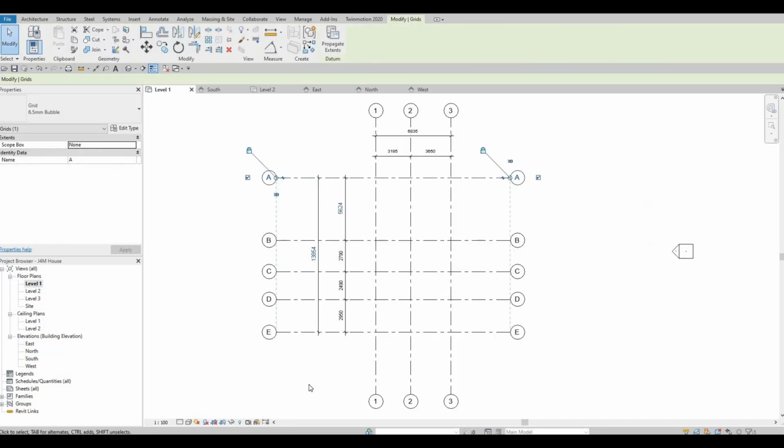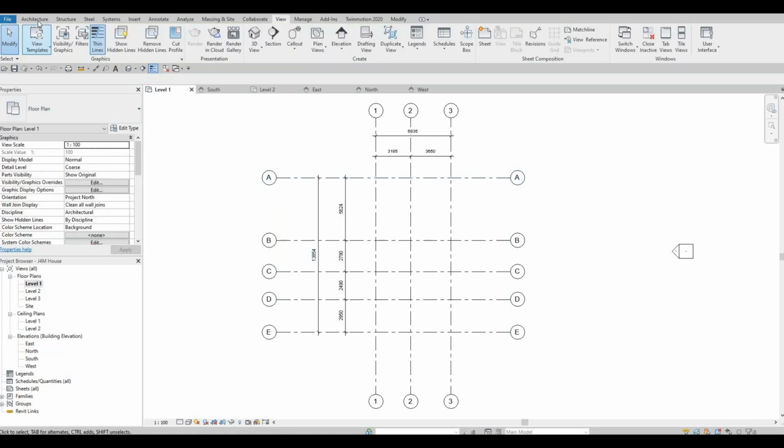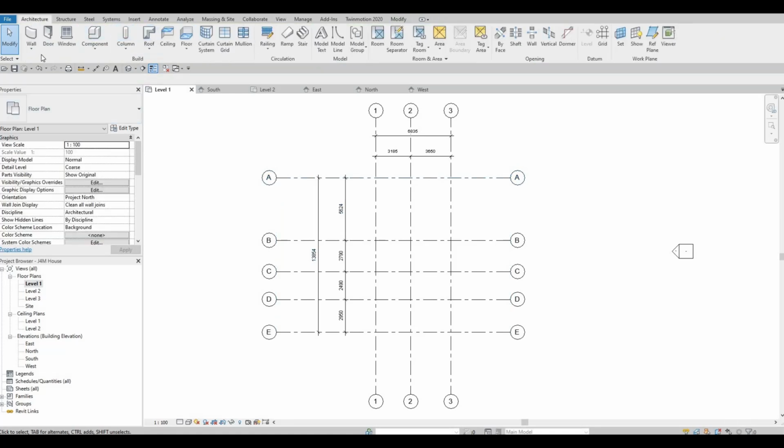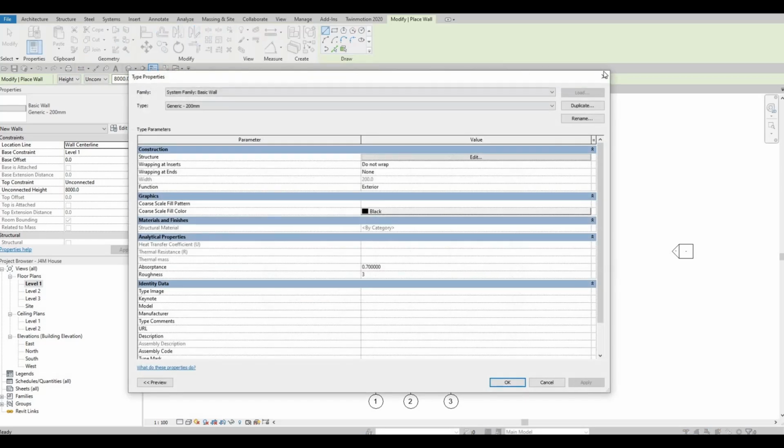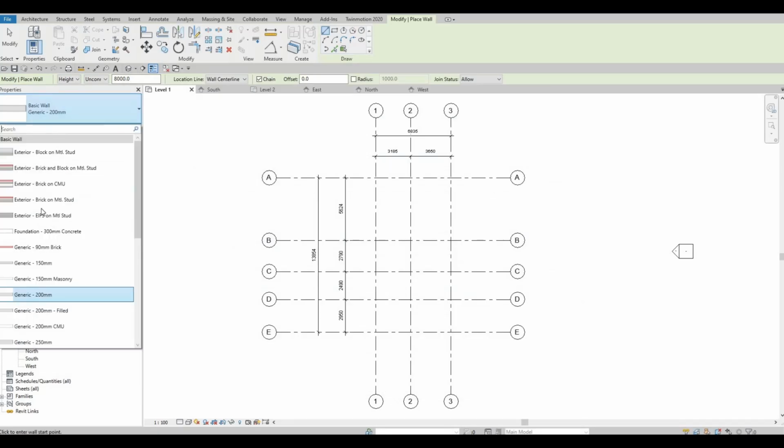Let's go back to level 1. And then let's go back to architecture and click on the wall. And then here we have basic wall generic 200 millimeters. So I know in newer Revit versions, what you have is preloaded. What I mean by preloaded is you have this exterior brick on CMU. You don't have any more of the generic wall.